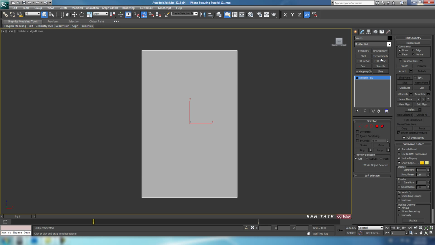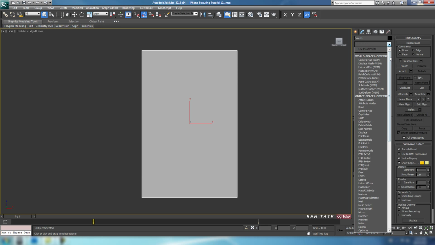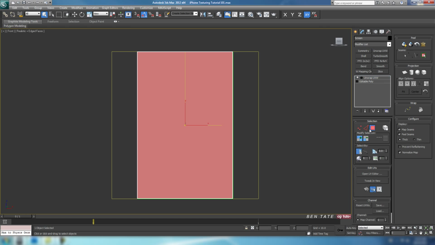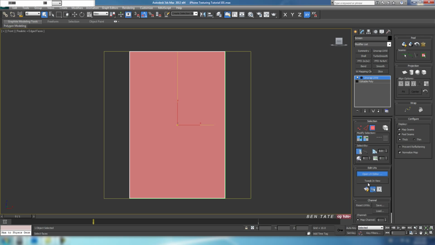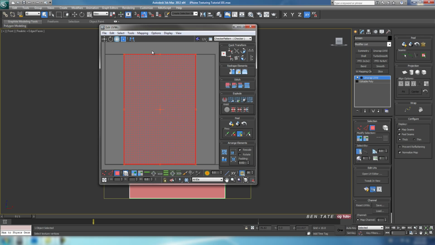Okay, and so we'll just map this really quick, and let's put an Unwrap UVW modifier on. All right, I'm just going to go into polygon here, click on a polygon, expand the selection using this button here, and then we'll just do a quick planar map down here. Okay, and that's it. Let's hit Open UV Editor here, and that's our faces. And because we planar mapped it, we really don't need to relax it down, but we will scale it slightly just to fit it in here a little bit better. Okay, I want it to be pretty big, or as big as we can get it.